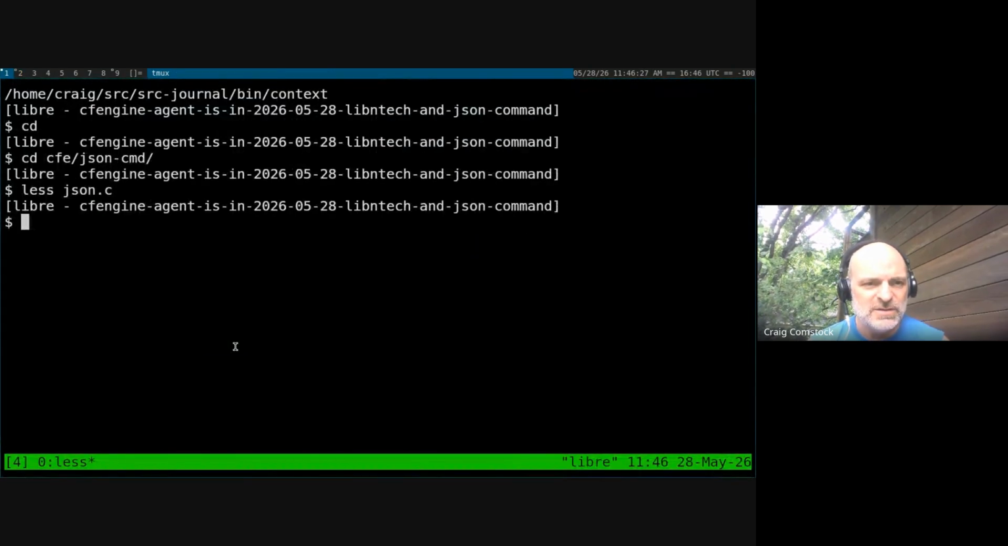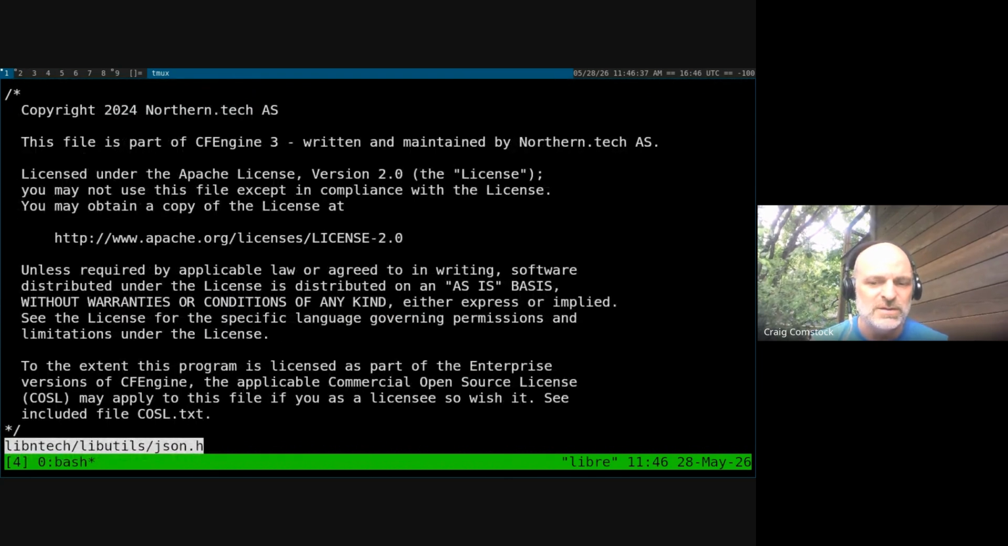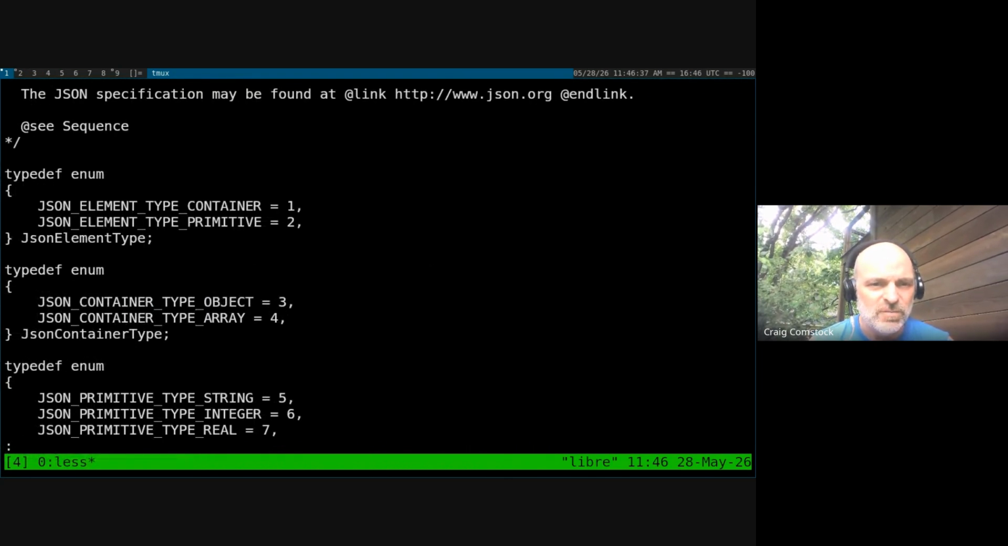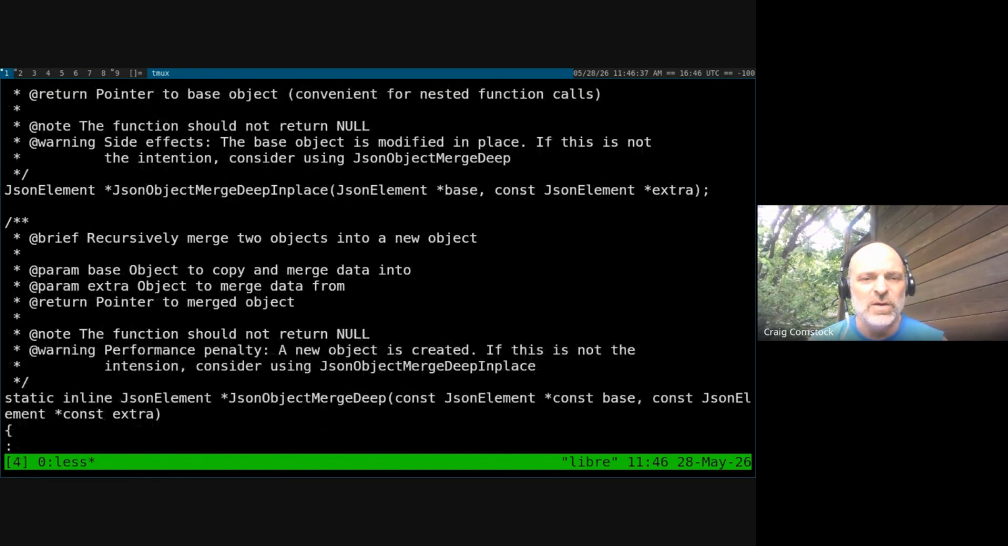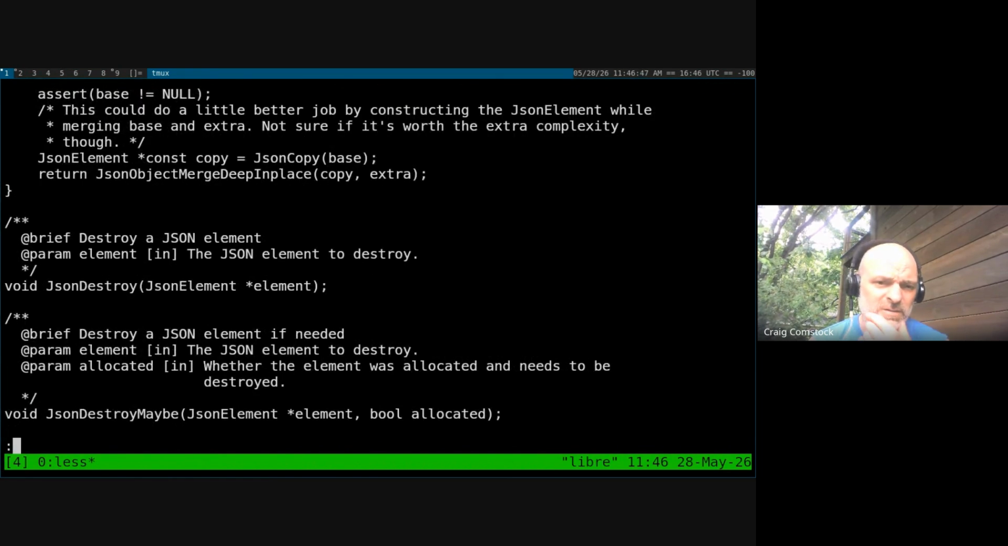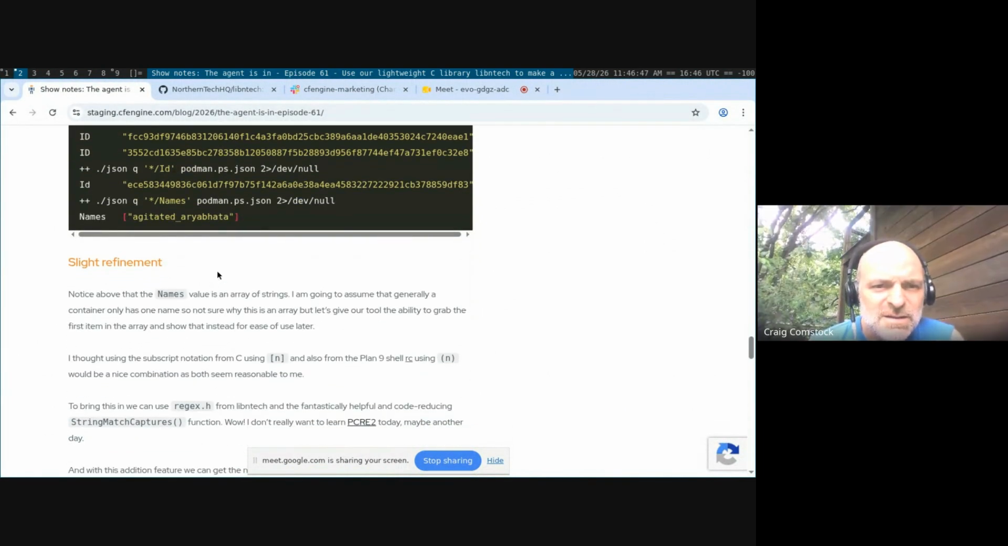And then obviously the API is pretty easy to look at. You just look at the JSON header, whichever you want, and you can see there's all kinds of fun stuff in here for how to deal with JSON. Lots of different ways of manipulating it. You can also build up JSON with this, which is kind of handy. Build it up programmatically. One of the things I noticed here is that the Podman output for names seems to have an array. So that's not exactly what I want. I want actually just the value and not part of an array.